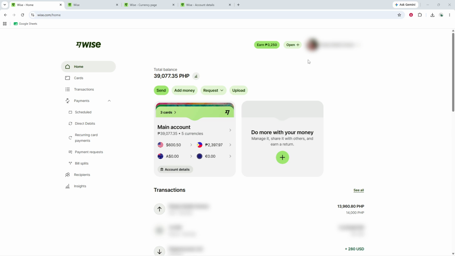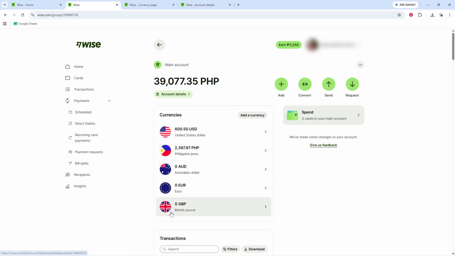Once you're in, you'll land on the homepage, which shows your available currency balances. From there, click the currency balance you want to receive money in. This part is important because the account details can vary depending on the currency you select. For example, the receiving information for one balance may look different from another, so always open the exact balance you plan to use for incoming payments.